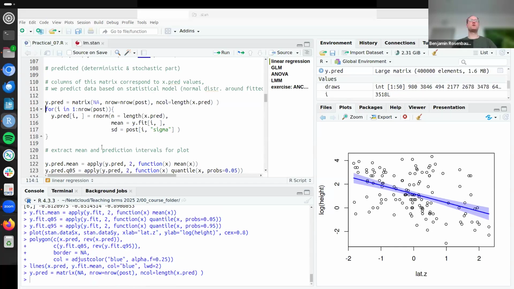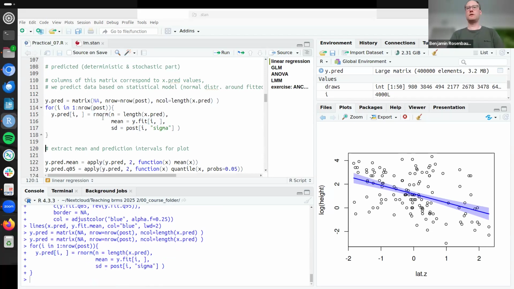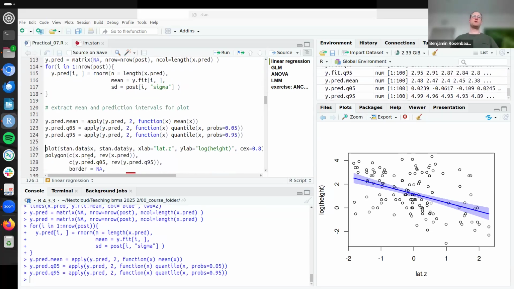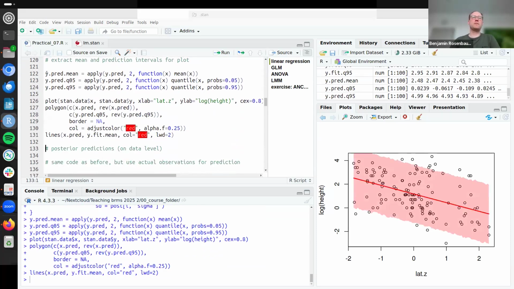Then we can go through the same for loop, but now specifying that around this mean prediction value, I want to draw a random data point. And I know that sigma here is the standard deviation, right? So I'm drawing from the normal distribution because that's the residual distribution. So instead of the fitted distribution, we are generating the prediction distribution. And again, we can extract means and quantiles. And these are actually the same commands, just applied on the prediction distribution now.